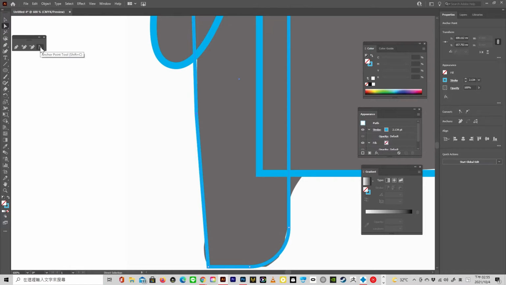If I have the anchor point tool selected, or Shift C, and then I push, it won't do anything. But if I push and pull the button, you can see two handles popped up. With that you could change the curveness of the line. This is very important. I'll do it one more time.